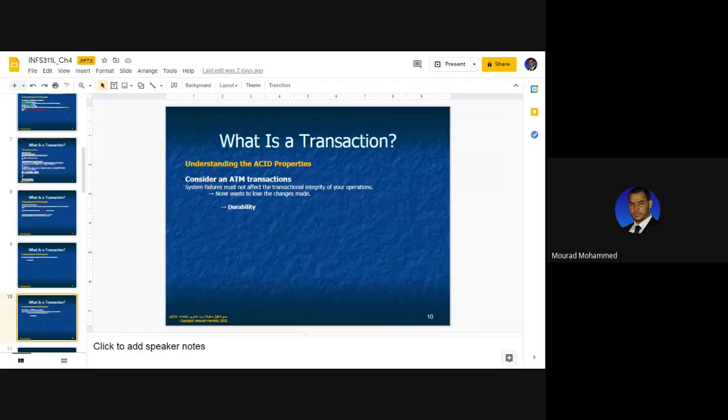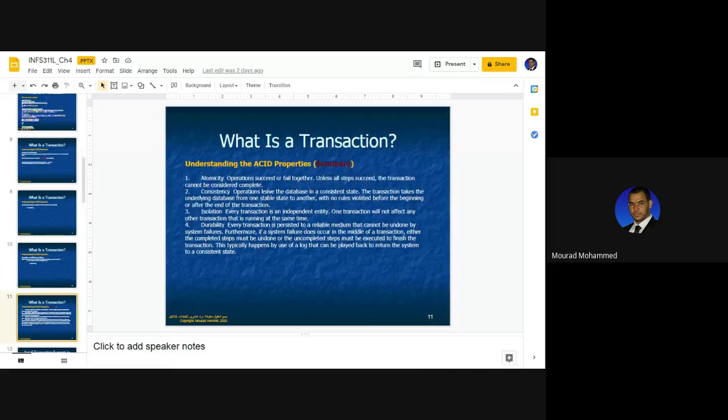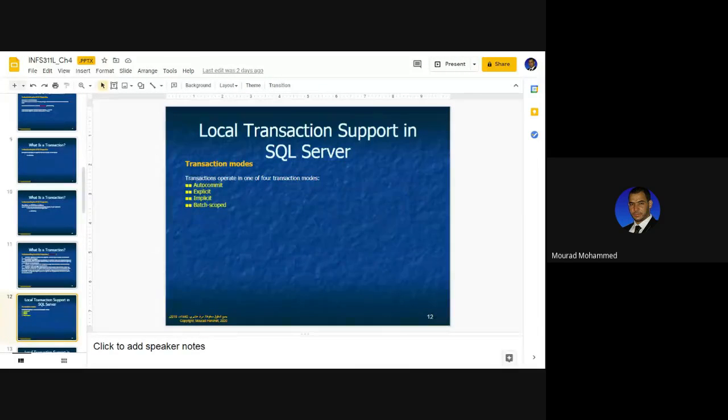So we finalize the work with the assets as properties. If you have any doubt in this, just raise your questions or your queries right now. Otherwise, let's pass to the transaction modes.